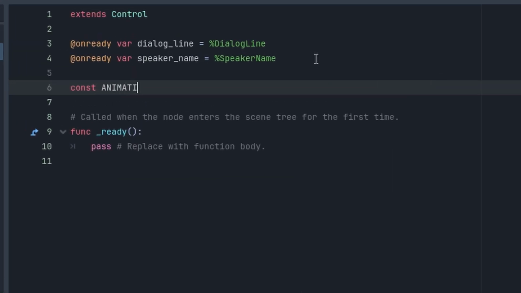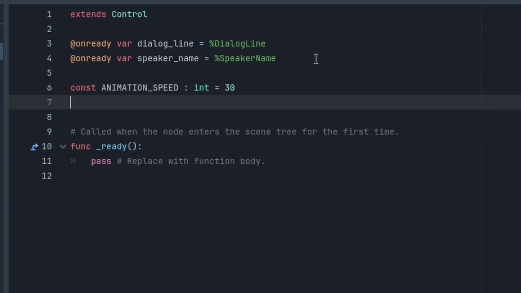An integer defining the animation speed, which we'll put to 30 for the moment. As per the coding conventions, since this is a constant and isn't meant to change while the game is executed, the name is written in all caps.